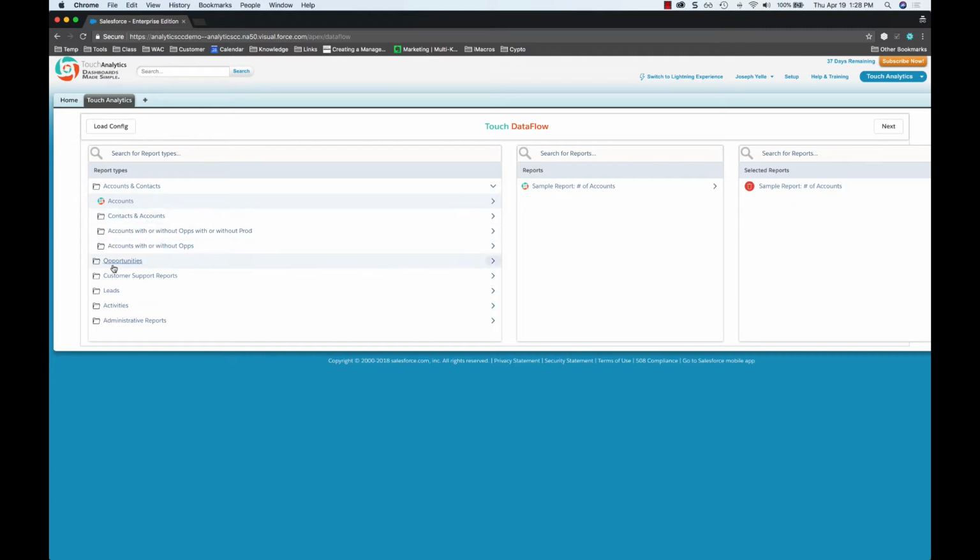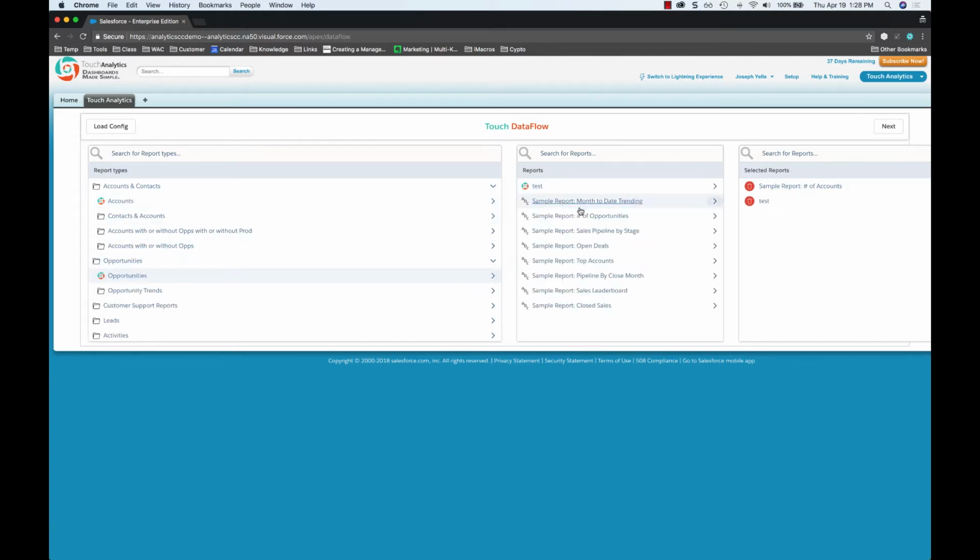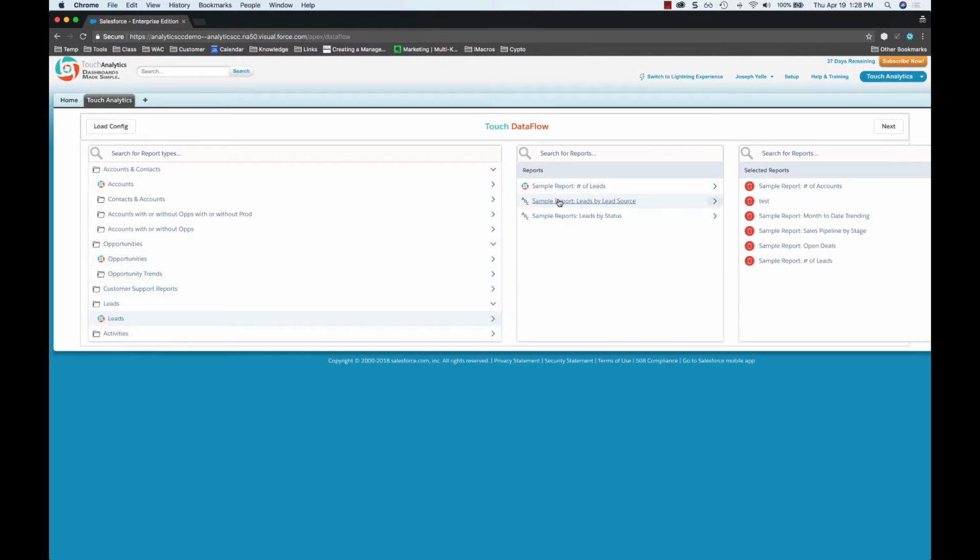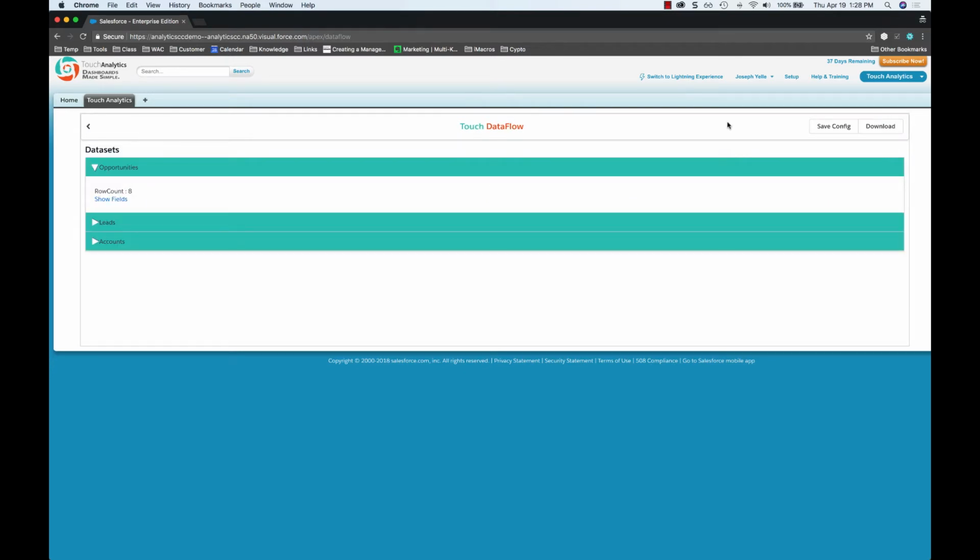Let's say we go to opportunities, we grab some of these reports in here. And let's say we go to leads, grab those reports. Now I should mention this particular feature is in beta. That's why it's currently free, and there may be some bugs. If there are, let us know. We'll be happy to fix them.